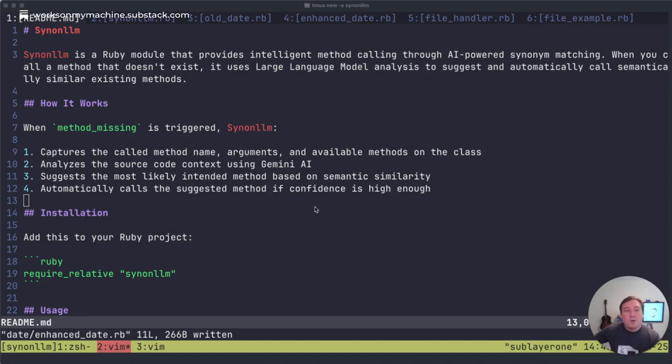So at its core, Synonllm is a Ruby module that hooks into method missing and uses an LLM to allow you to call methods by synonym. So if you don't know the exact method name, or if you have AI generated code that comes back in snake case or camel case, it can find the right method.